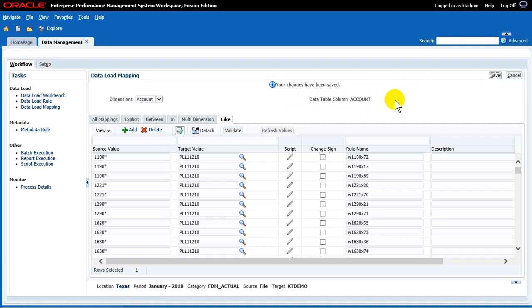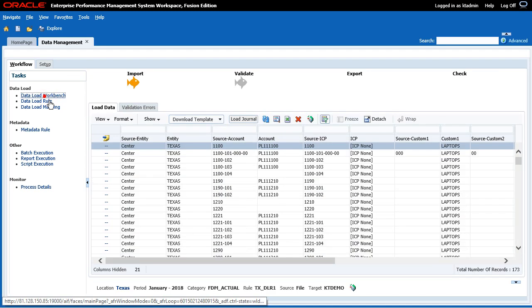Just while we're in this screen, you may notice that we have the ability of changing the sign for any of these mappings so that the values are made negative or positive according to their original value. And as we'll see later on, there is the ability to use scripts for these mappings. Right, so I've fixed my mappings now. I can return to the data load workbench, where you can see our data still there.